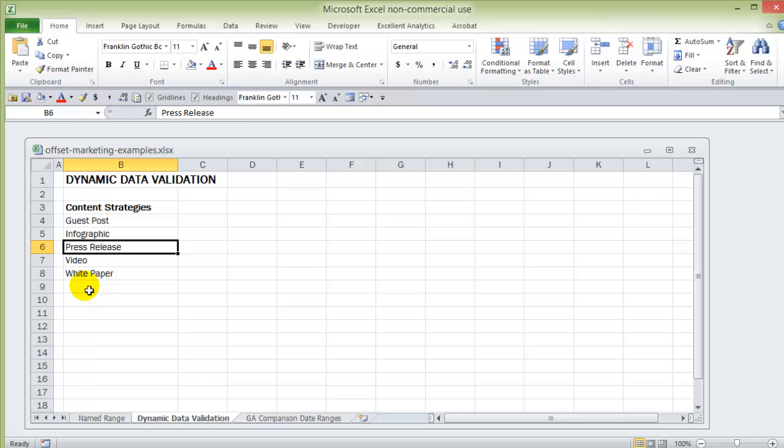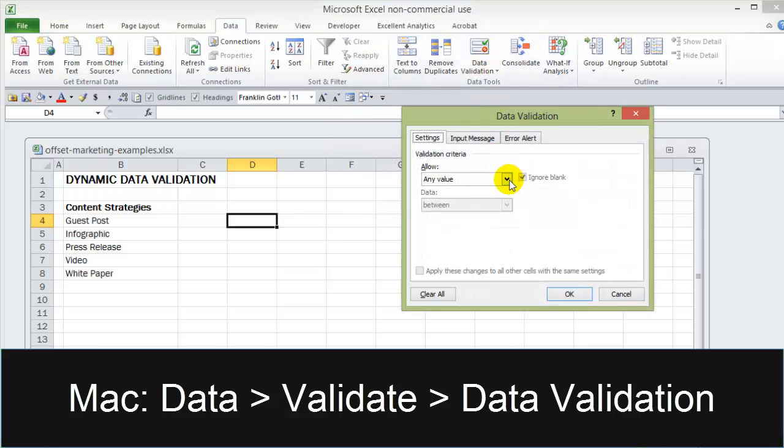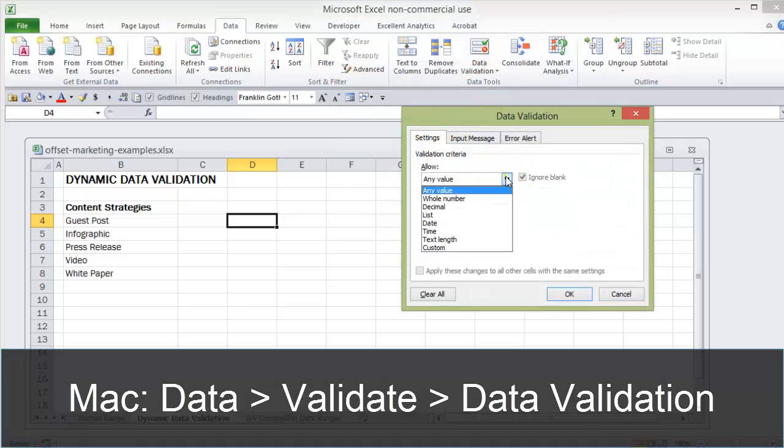By using the offset function, you can create a dynamic list that continually updates, and I'll show you how that works. So first, what I'm going to show you is how to use data validation. So what we do here, we'll select this cell here, and you can go to Data, Data Validation, and under Settings, say Allow a List.